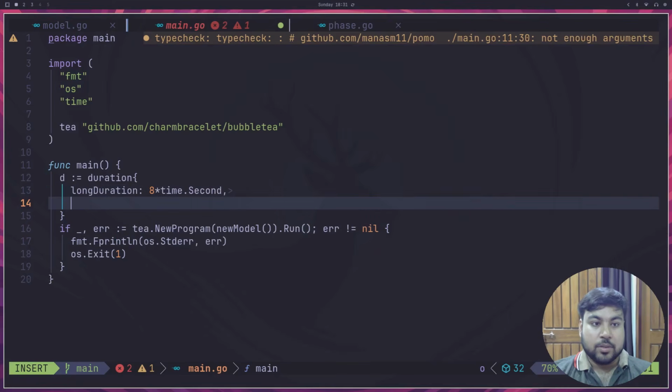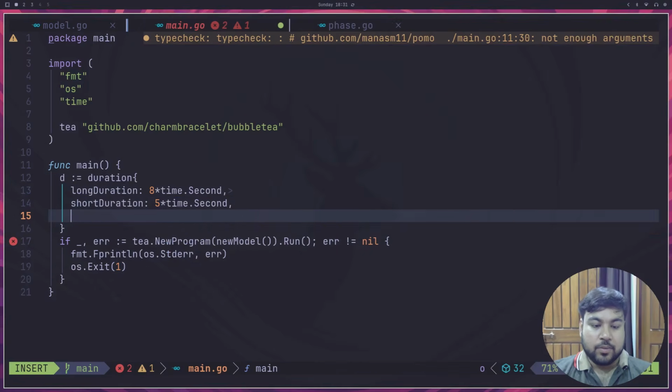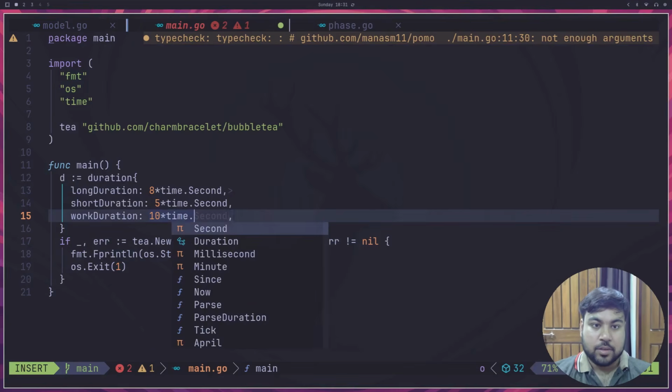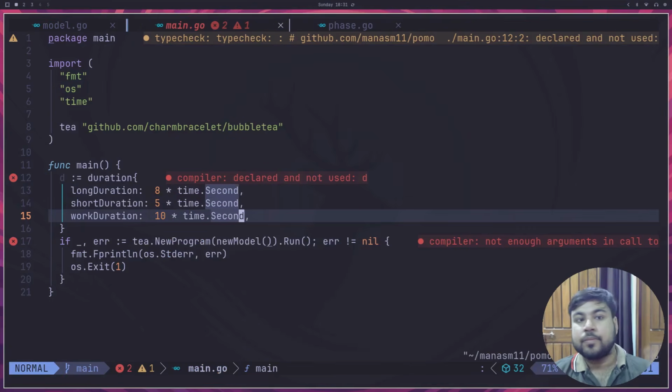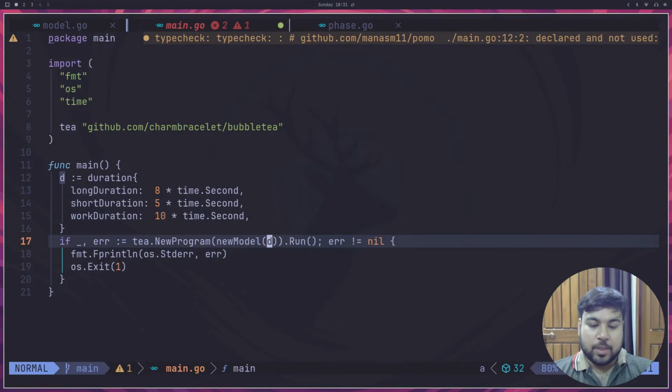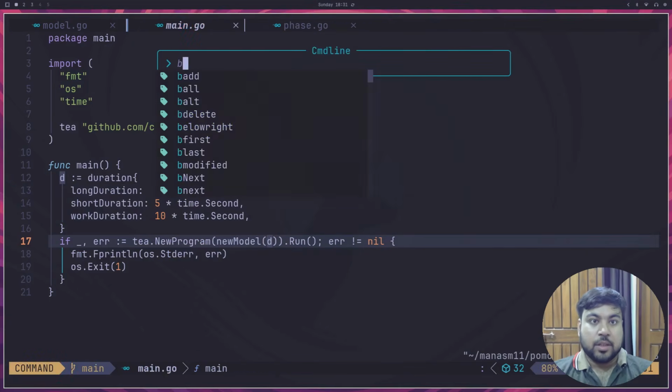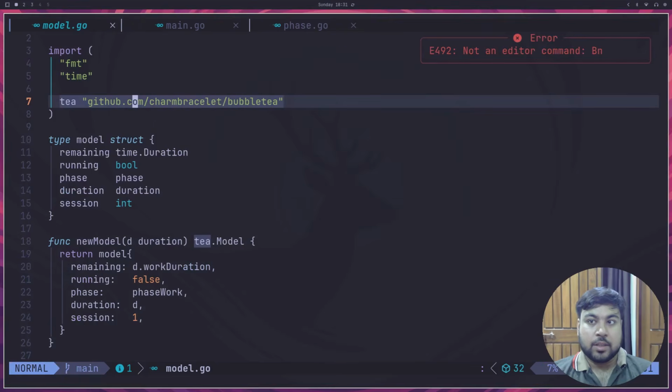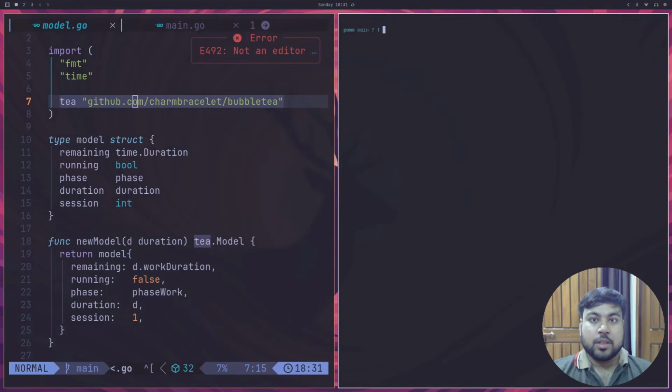So we'll reduce the durations. Let's say 5 seconds, and the work duration, let's say 10 seconds. Okay, and I'll pass in the D. Now I don't think there are any other compiler errors, so I'll just do go run dot and press spacebar.